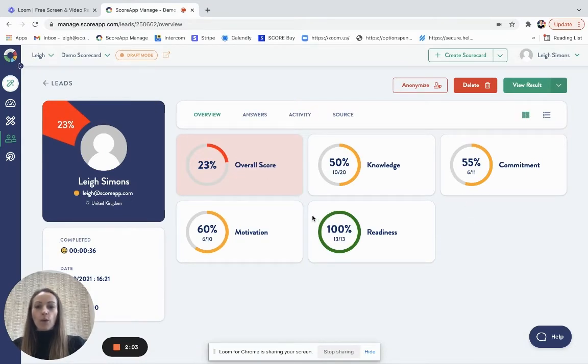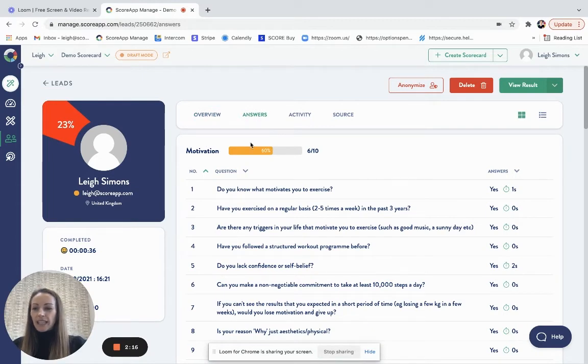I can then click to have a look further at each particular response, and this will show me an overview of the overall score and the scores in each category for this particular person and what score tier they fell into. I can then select answers from across the top, and this is particularly useful if you're having a sales call with people. You want to have this in front of you for that particular conversation. So this is a list of all the questions, how they answered them, and how long it took them.